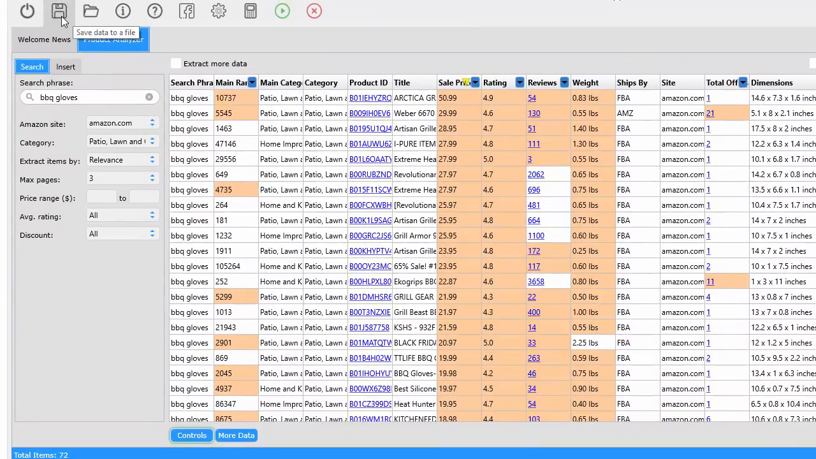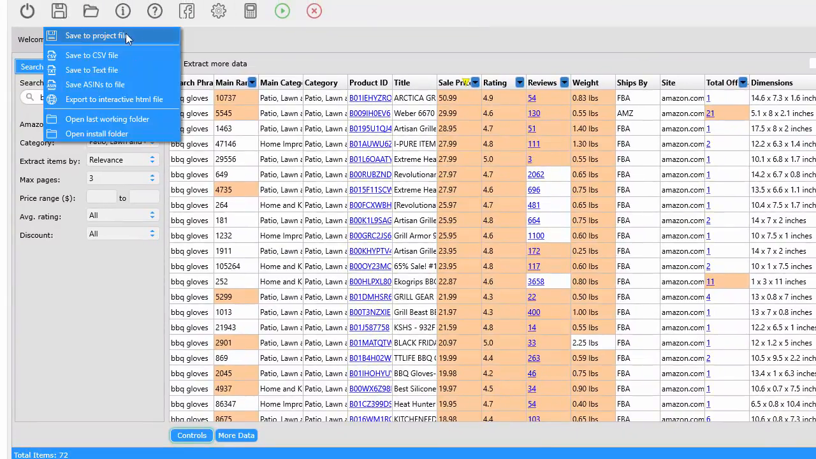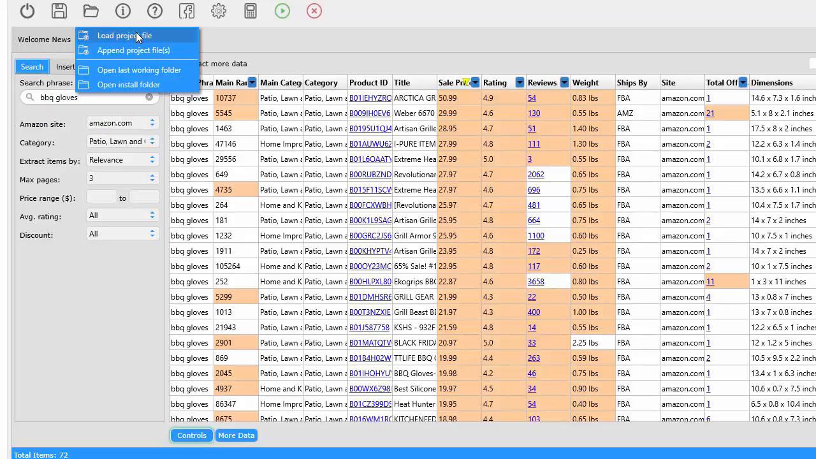You go up to the save to data file, save up here. You can save to a project file. Now the project file can only be opened up inside of the AMA Search Analyzer. So if you save as a project file, then you can do open from load from project file, or append multiple project files at once.